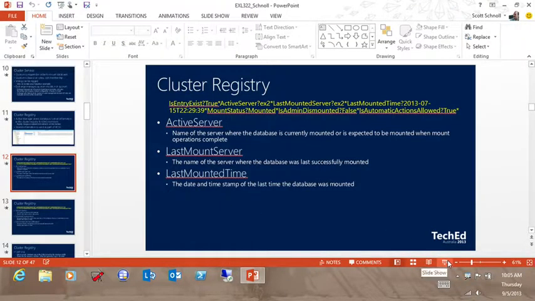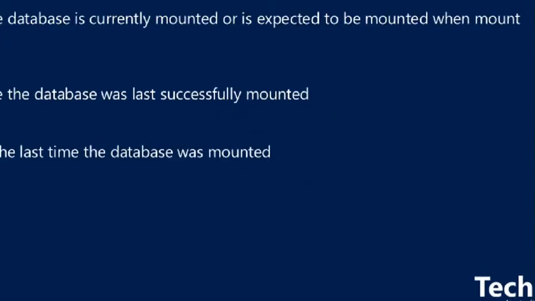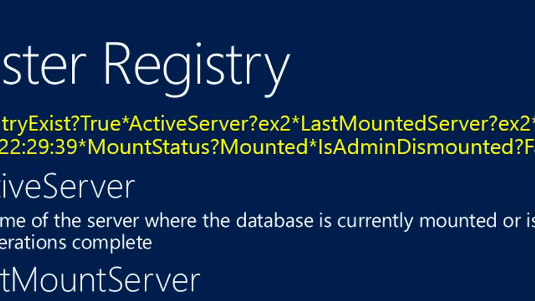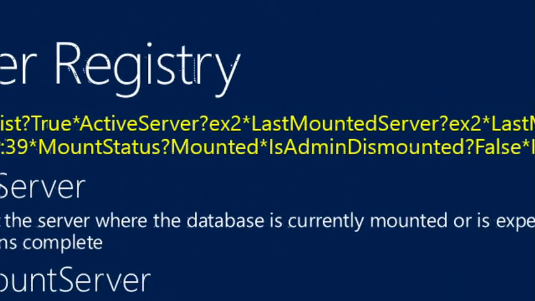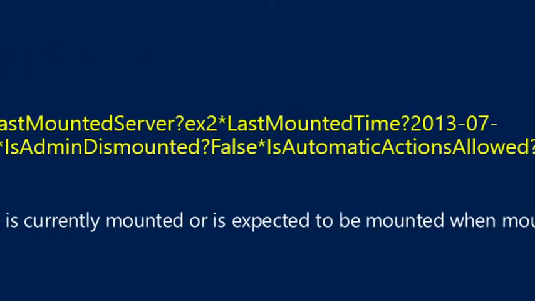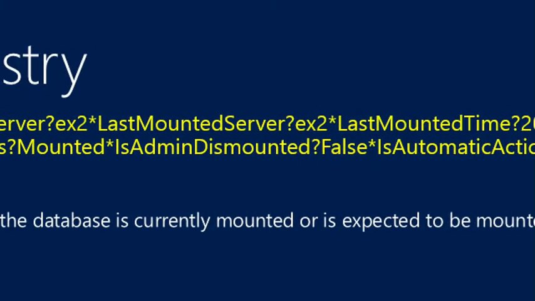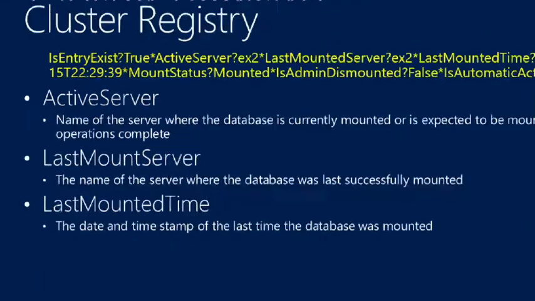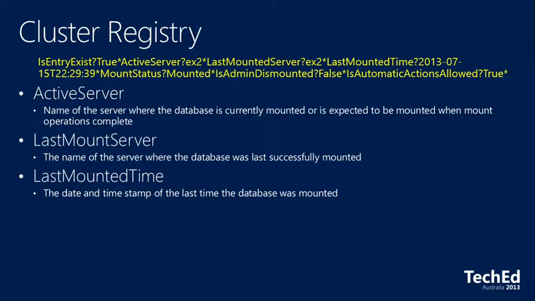So this is what one of the entries looks like right here. You can see it's this yellow entry, is entry exists, true, and then there's the name of the server and all this information that is actually wrapped for readability here. So some of the things that are on here are going to be pretty self-evident as to what they are. Obviously, the active server is simply the server that currently hosts the active copy of the database.